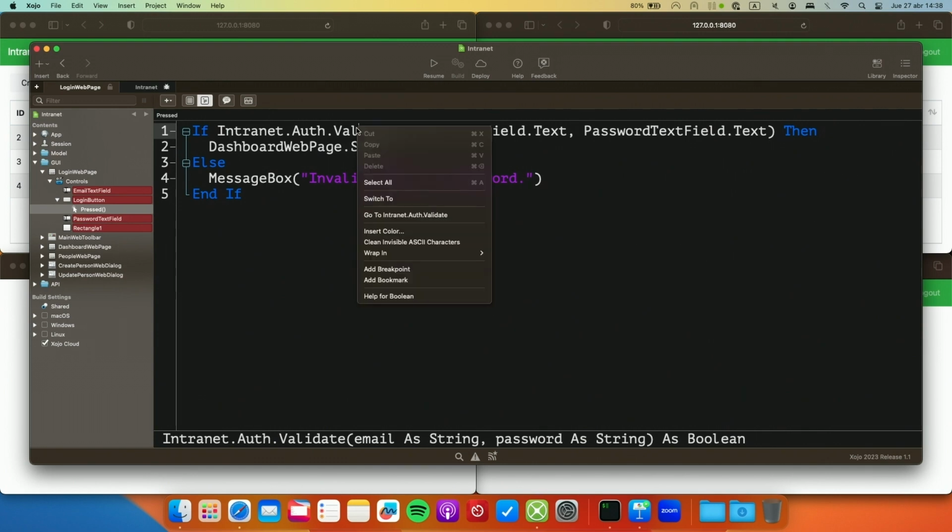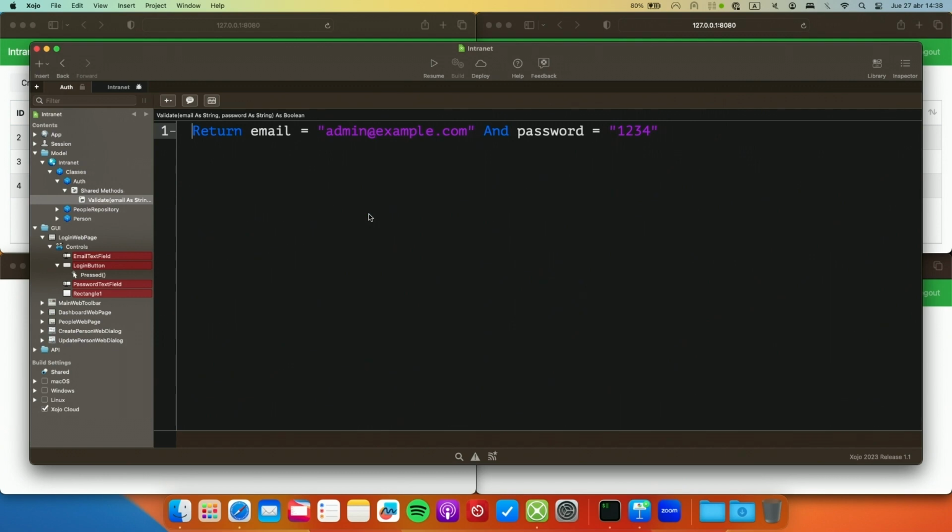Inside this method, if we go to the implementation, it's just a simple email and password validation. In a real application, of course, if it's a multi-user application, you will be probably querying the database, comparing the hash password with the hash password that the user is passing from the browser, and you will return the Boolean. If it's true, the user will go in. Otherwise, the message will be shown.